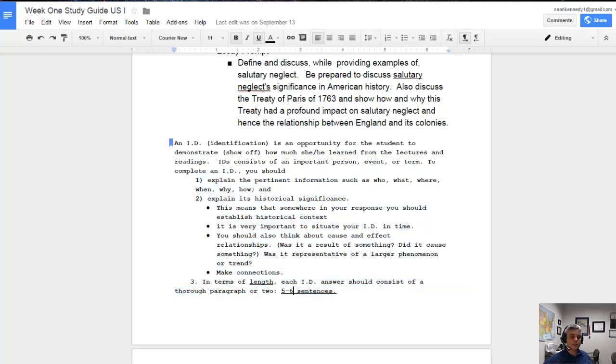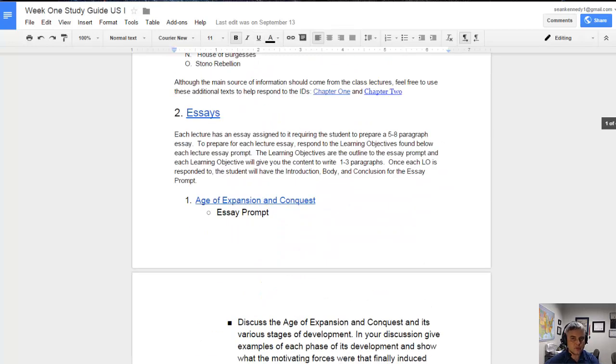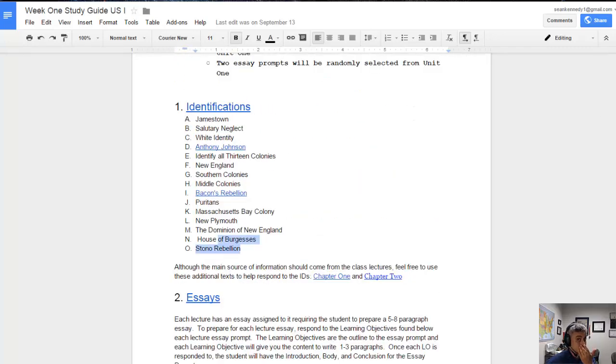So what I recommend doing with these identifications is immediately at least print out these terms right here. And then I would copy and paste them into another document and put some space between them. And then as you're going through the content of the course, and I'll show you where that is in just a little bit, as you come across information that tells you something about Jamestown, write that down. As you come across some information that explains this term called salutary neglect, write that down, white identity, and so on and so forth, okay? So that's how you use the study guides here. So make sure you print those out so you're prepared for the unit exams.